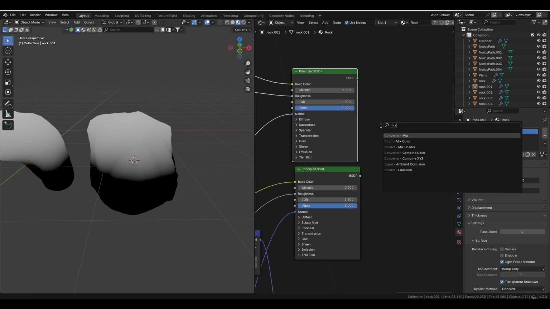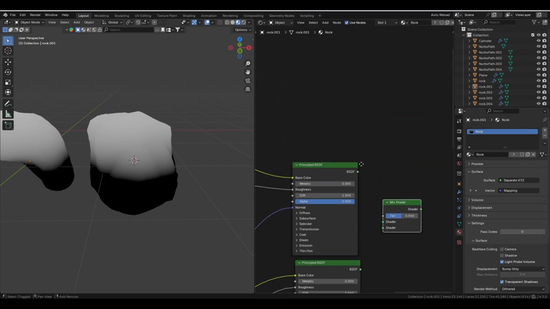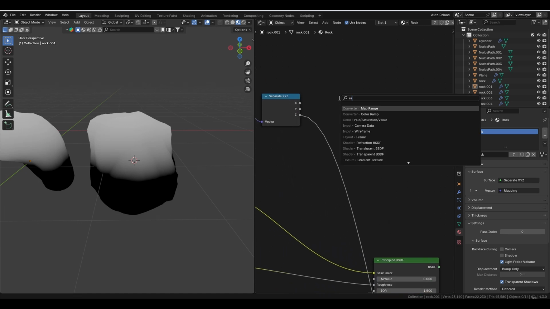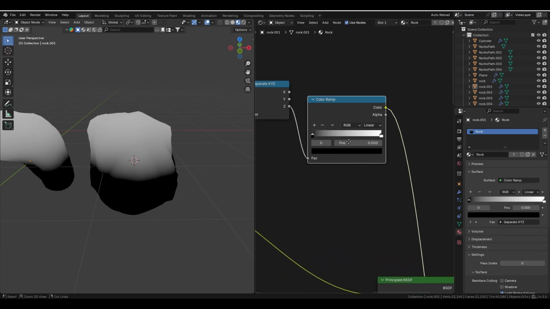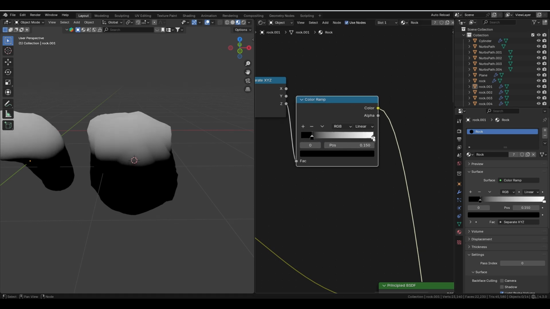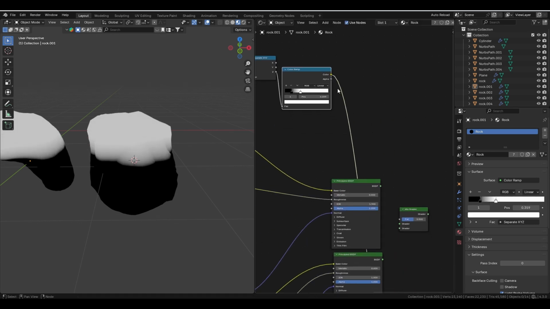Then bring a mix shader, place it here. Now what I'm going to do, the first value will take black and the second is white. I'm going to bring a color ramp and place it here to adjust some values. See, I can adjust it like this. Then I'm going to connect the color to the mix factor.